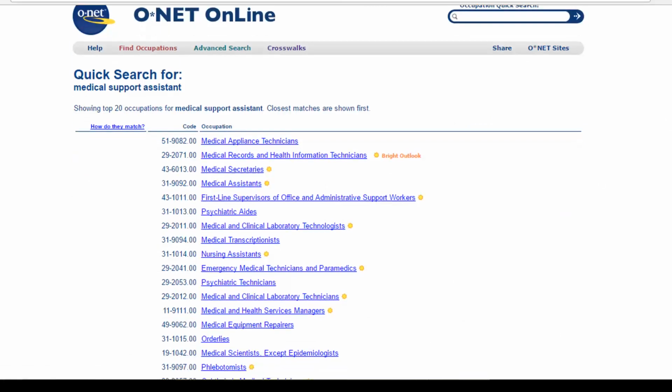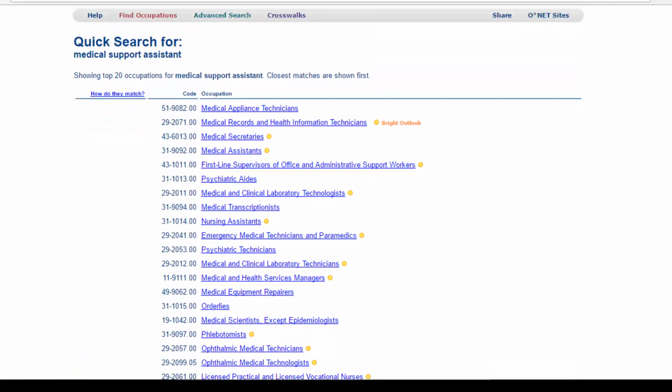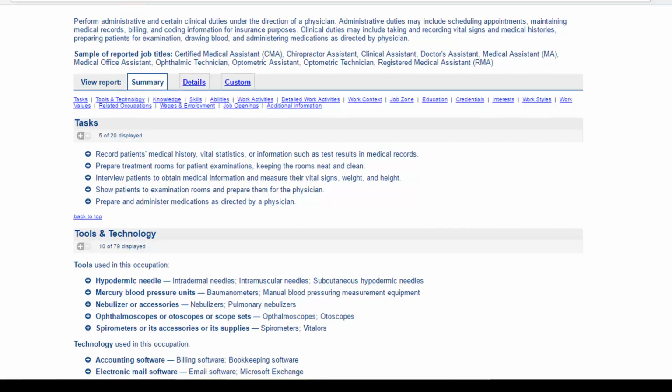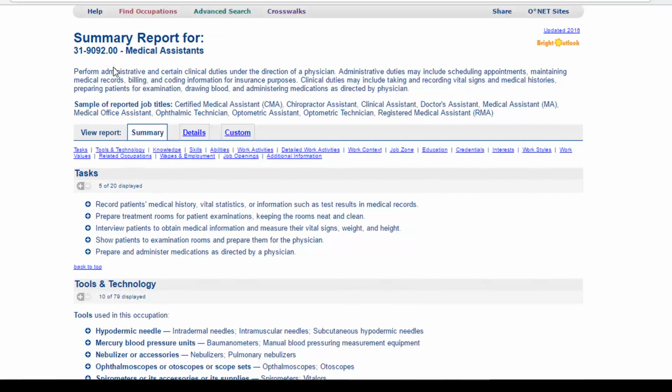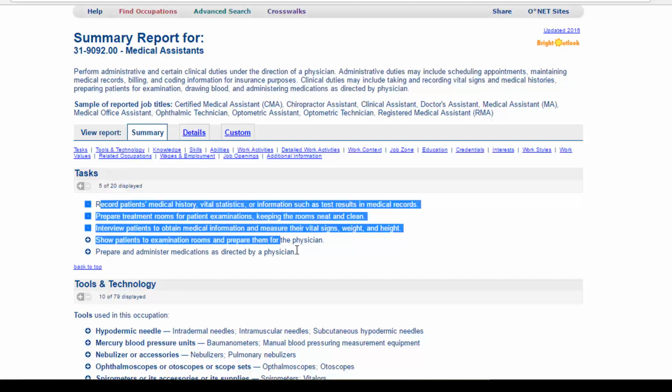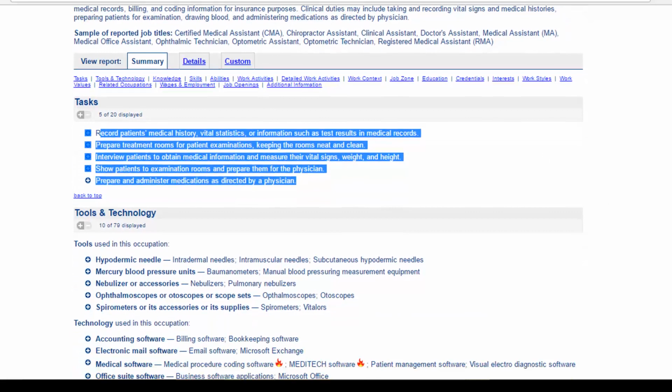Now it's going to give you any of the jobs that actually have medical support assistant mentioned in them. And in this case, we're going to be looking for medical assistants or something like medical secretaries. Either of these could be worthwhile. We could probably get keywords from both of them. In this case, it's the closest to the federal government job title, so this is what I'm going to use. Now as I click on medical assistants, it's going to tell me quite a bit about what medical assistants do. It gives a description up here of some of the things they do. It talks about some of the tasks they perform, and as you can see, tools and technology.